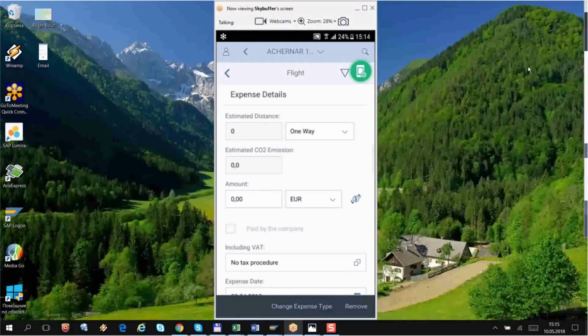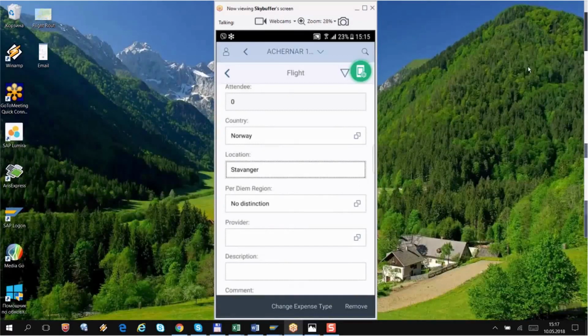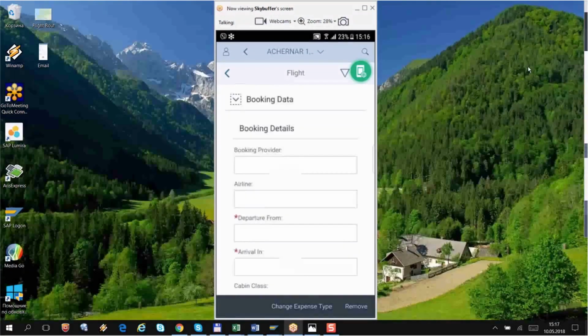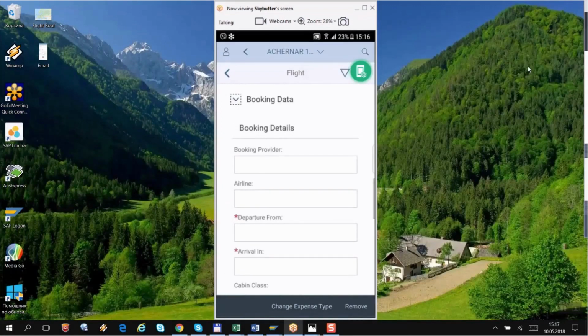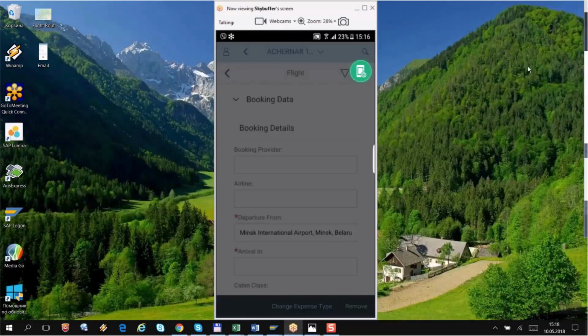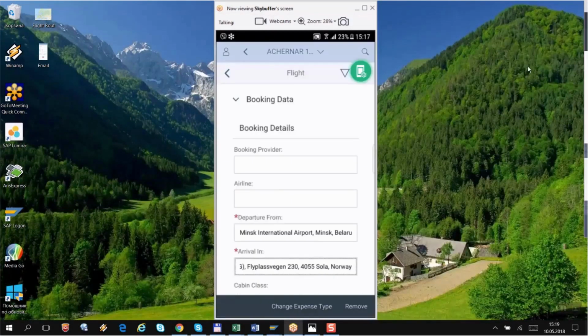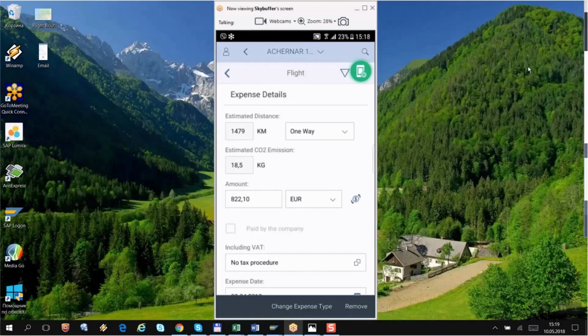The value for the field of country, which is Norway, is automatically transferred from the expense report header. And we enter the location, which is Stavanger. Now we enter the booking data. Here we will see the way Google API search works. We define departure from and arrival in. Upon entering several symbols, appropriate results from Google are displayed in the field. So, this is the integration with the cloud platform.